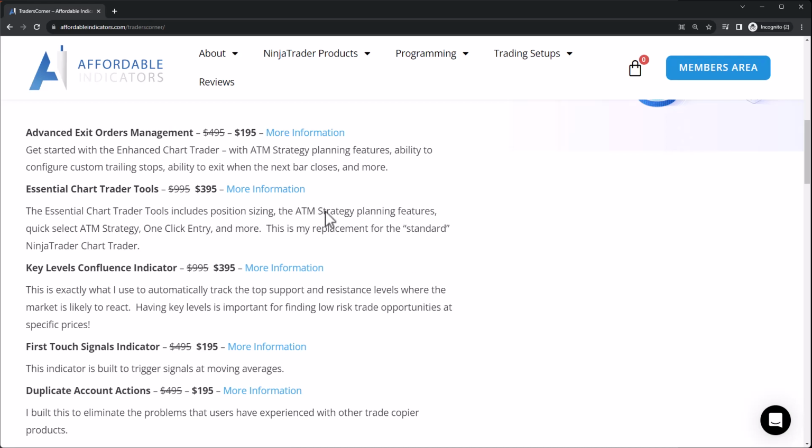And then at the beginning of this talk, we discussed the key levels confluence indicator right here. I'm not going to go into that more. You guys saw the key levels that I was pointing out. The first touch signals indicator. And then lastly, duplicate account actions.